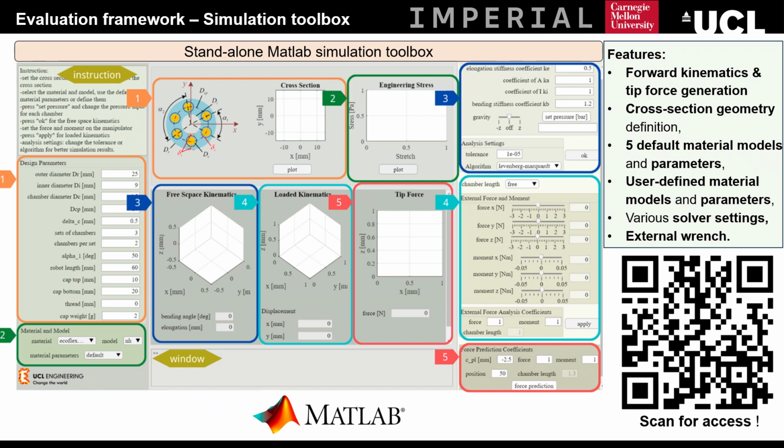The GUI enables rapid design iteration. In practice, users can examine various designs in minutes before any modeling or casting. The GUI toolbox is accessible upon request by scanning the QR code.